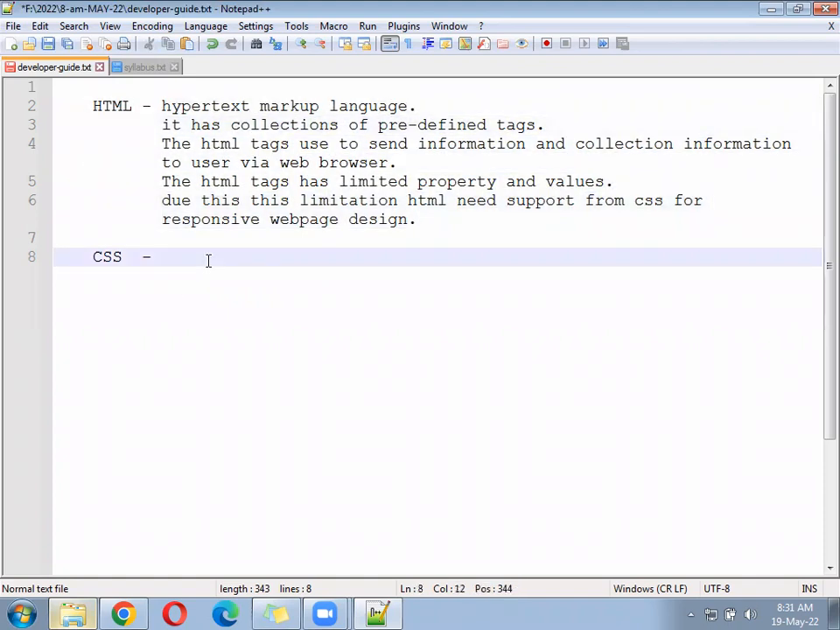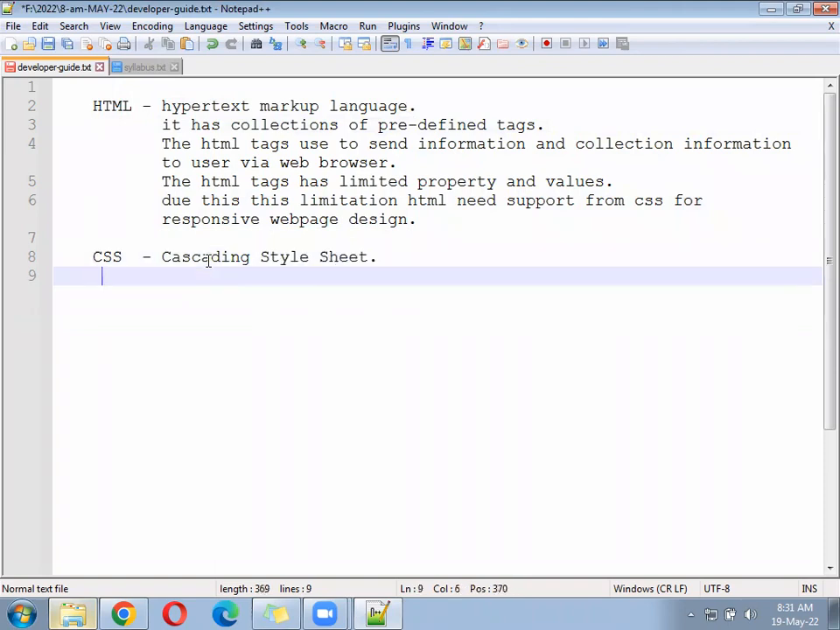Now what will CSS say? CSS is like cascading style set. Cascading style set is the full form of CSS. It has a collection of only properties and values. In CSS, you will not have any kind of tags. It has only property values.